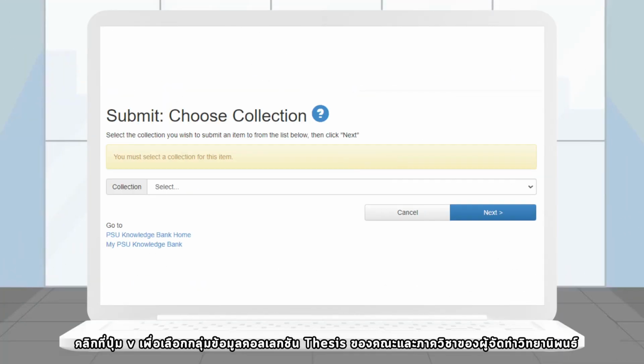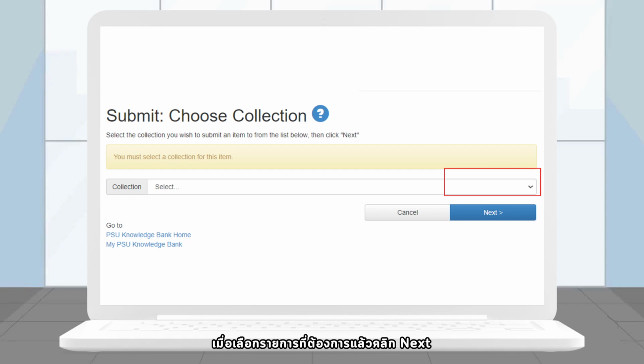Select collection. Click on the arrow at the right of the drop-down box to see a list of collections. Select the right collection for your thesis. Click on the Next button.